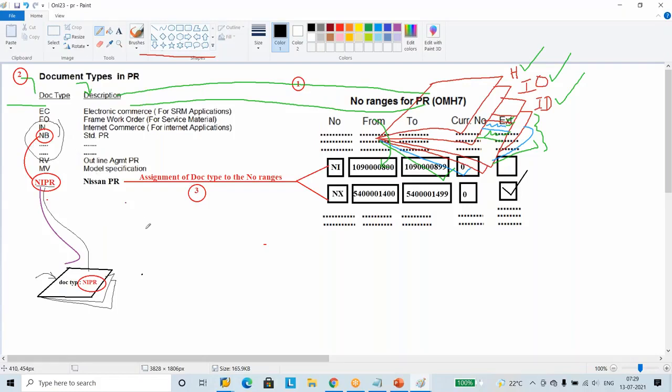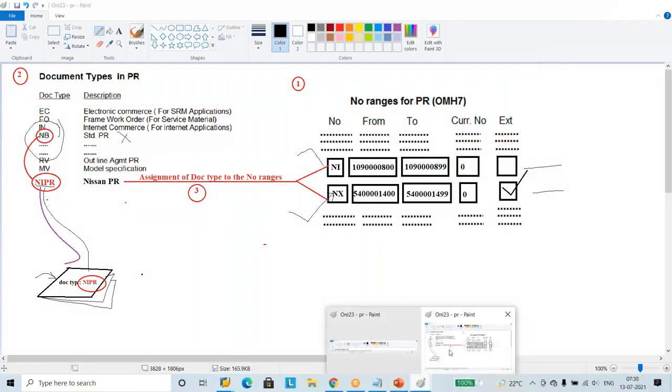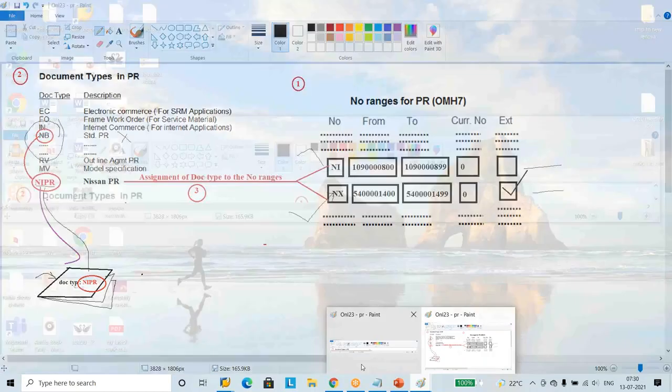For our project convenience, we want to experiment and learn external and internal number ranges. That is the reason we don't choose the originals and we copied this one. The copied document type, we are linking to these number ranges. Then what is internal, what is external, we would like to know. So let us start creating the purchase requisition here.